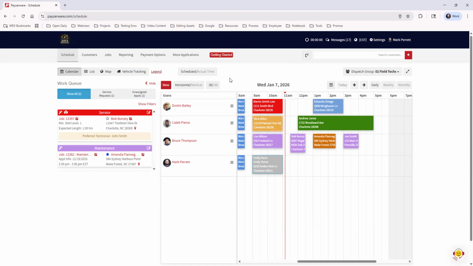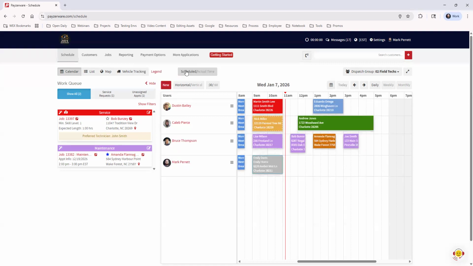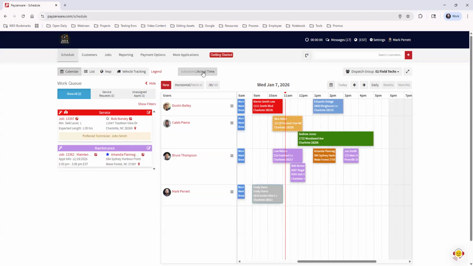time clock. Let's say I'm a technician and I show up a little early and I leave a little late or whatever it is. When you click actual time, it will shift the events to show what the technician actually did. So scheduled is the intended time. Actual time will show you when they actually went and did the job and track that on the job.